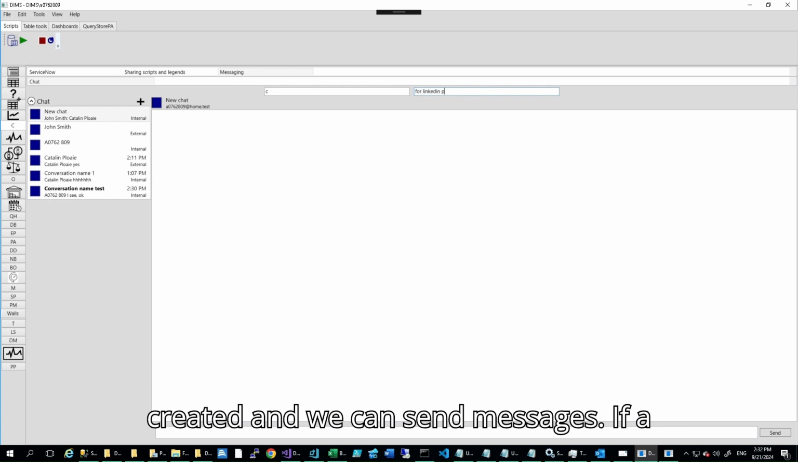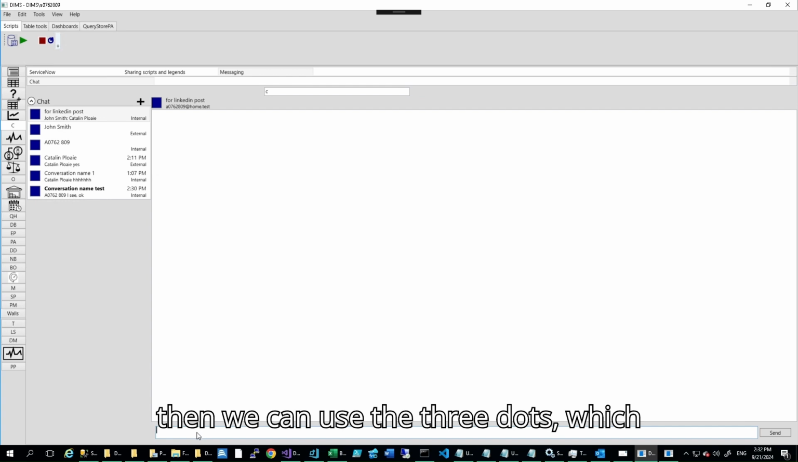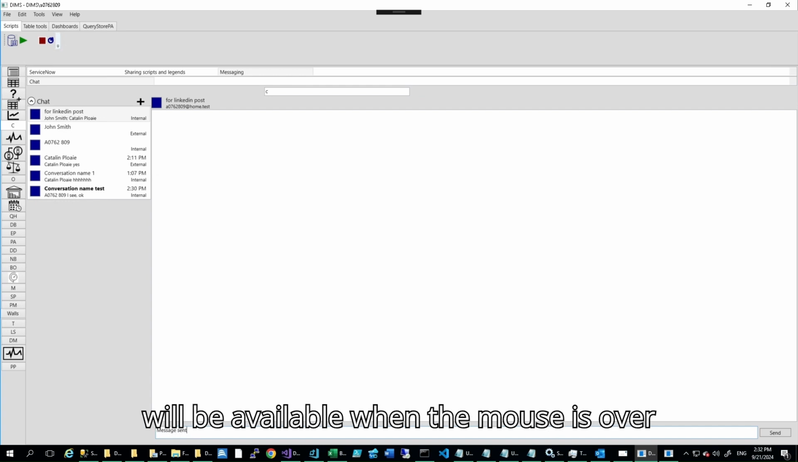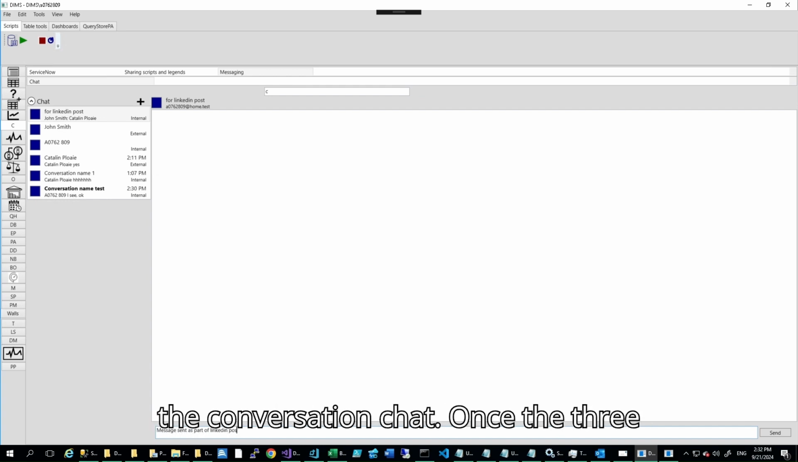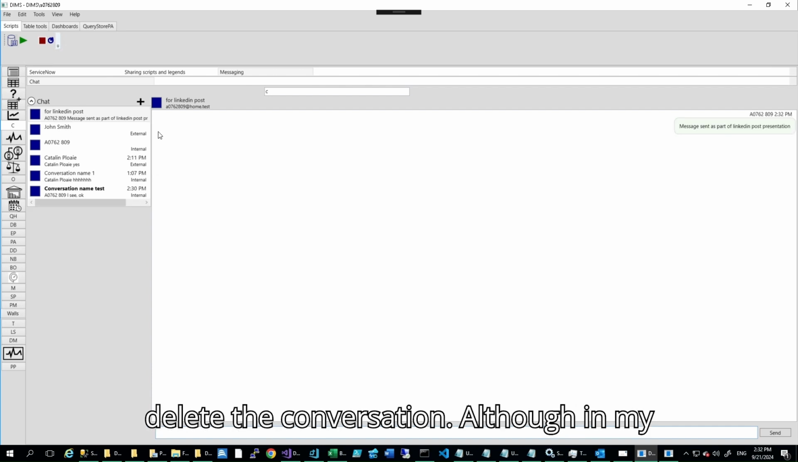can send messages. If a group conversation needs to be deleted, then we can use the 3 dots, which will be available when the mouse is over the conversation chat. Once the 3 dots are pressed, we have an option to delete the conversation.